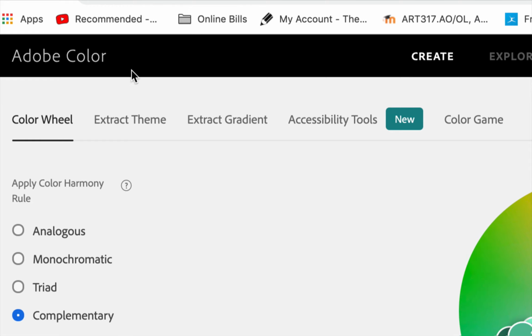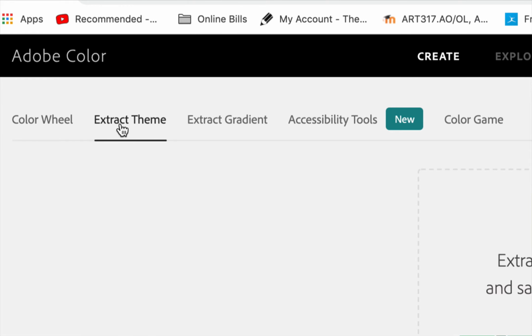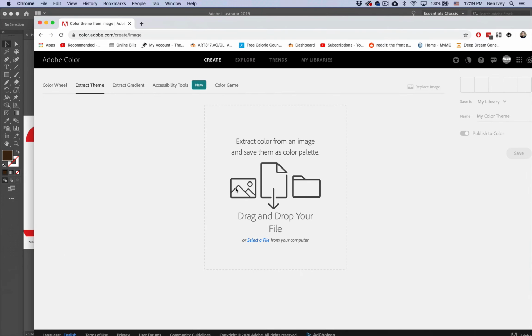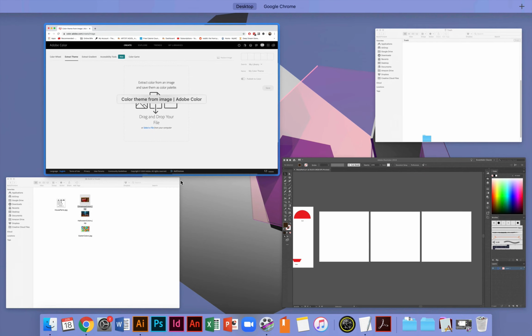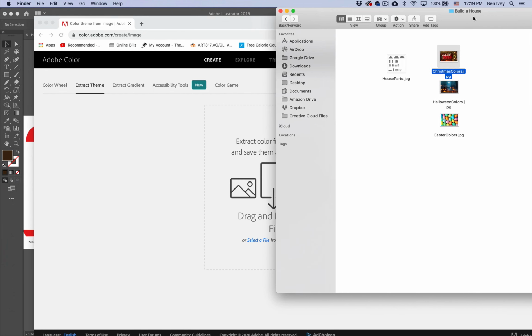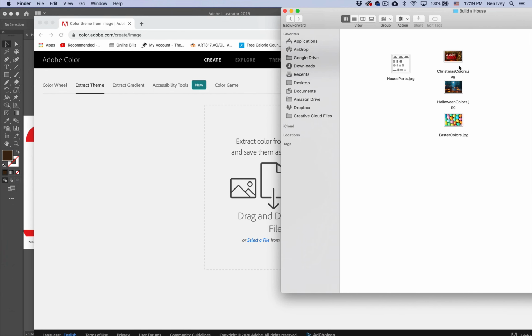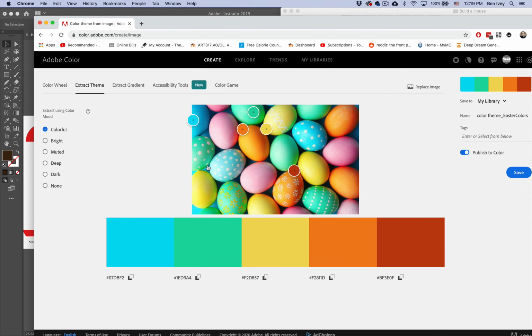To use a photograph, you can use Extract Theme, and it's going to ask you to drop in any one of those files. So let's go over to our file images, and you can pick one of these for now, but we're going to use all 3 of them by the end of this exercise. For now, I'm just going to choose the Easter egg colors and drag it into here, and automatically it'll start to pick out all of the different colors that it sees.